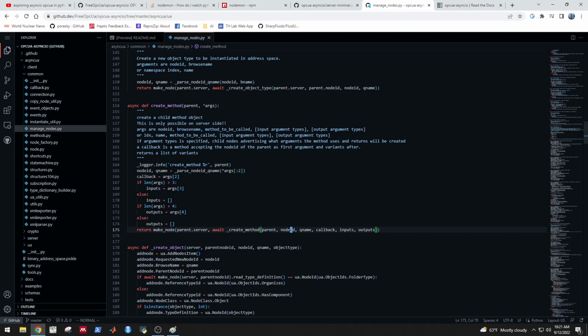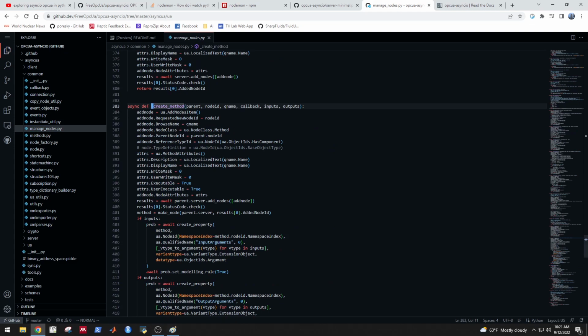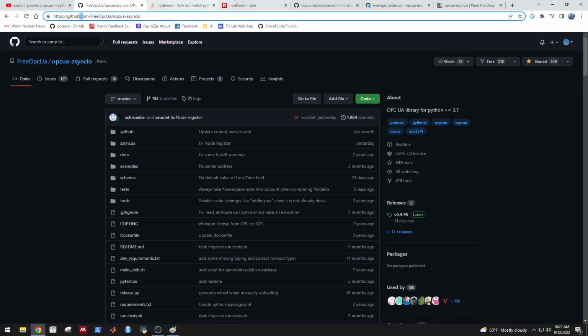So parent, node ID, queue name, callback. Okay, inputs, outputs. So that function name is probably what you would call the callback. So you go to definition and you see this create method with underscore. It looks for the parent. So you take a look here.